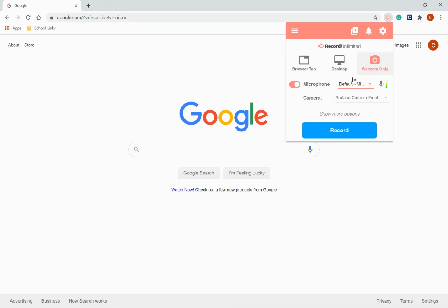Now, you might have been noticing that the entire time I've been speaking, this green bar has been going up and down. That is telling me that Screencastify is picking up what I'm saying. Depending on the quality of your mic, it may also pick up background noise. To adjust how much your mic is picking you up, simply click right here on the microphone.